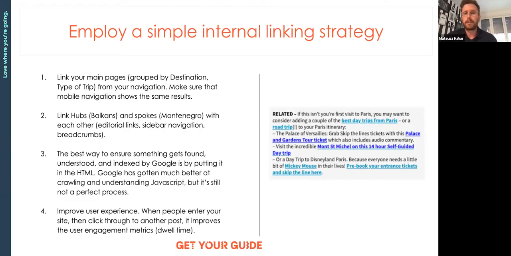So this is just employing simple internal linking. This is something that Marcus already talked about, and this is just a continuation of the previous slide. We're talking about topics being building blocks, and internal links are the material that keeps those blocks together, right?